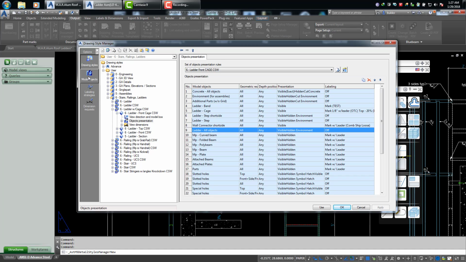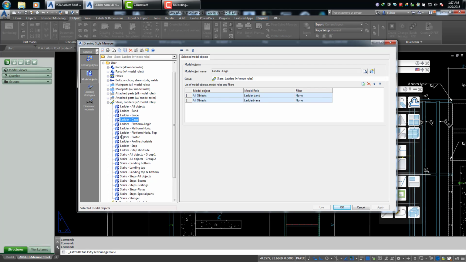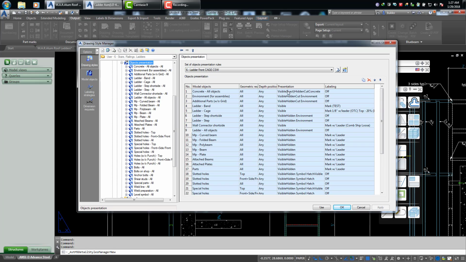And again, if I go over to model objects here and go to ladder all objects, you're going to notice that everything to do with that ladder via the model roles is in there, so that I can quickly manipulate it to its presentation, whether it be in labeling or the graphical presentation itself.